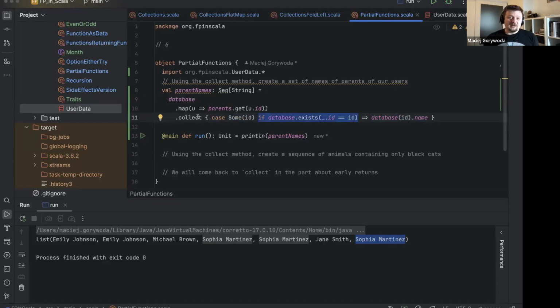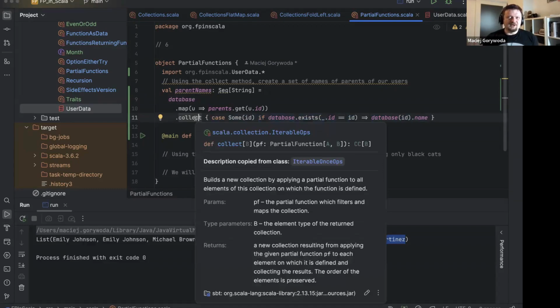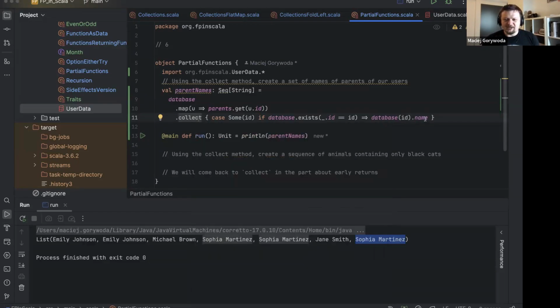Collect is actually very often used in situations like this, when we want to do something only if the data is valid for us, such that we will be sure that there will be no exception thrown, no error when we actually perform that transformation, which is in this case taking the name of the person with this ID from the database. All right.